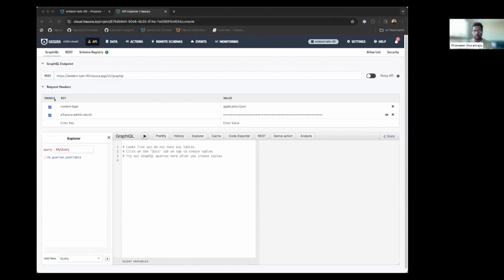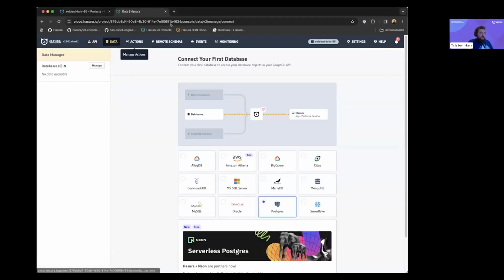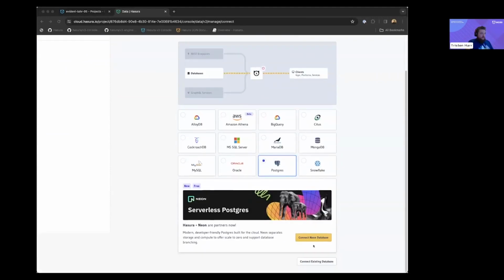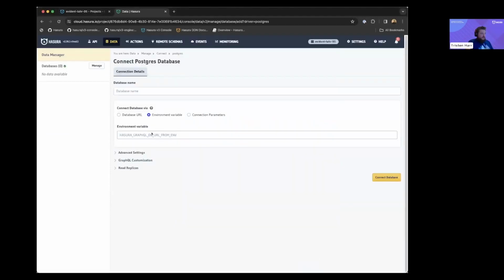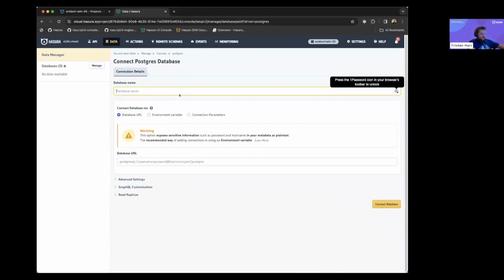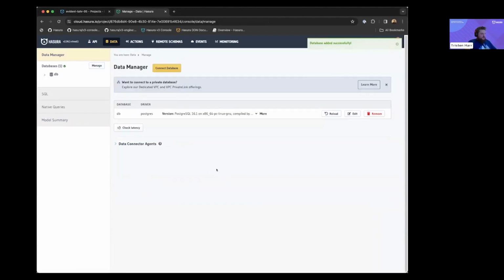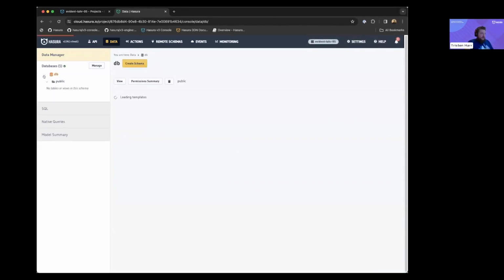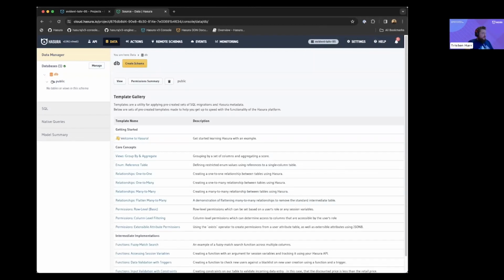So the first thing that we're going to do is go over to the data tab. I've got a URL for my database that I'm going to connect to. So we'll say connect an existing database. I'll call it just DB for now. This is the same thing as a JDBC driver, so it should be relatively familiar. As you can see now, I've got a database connected.